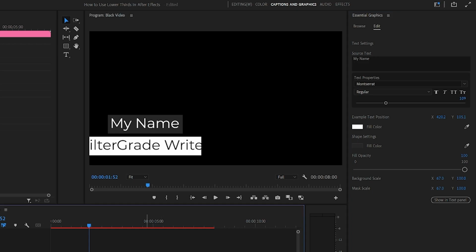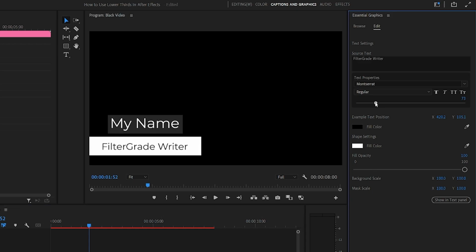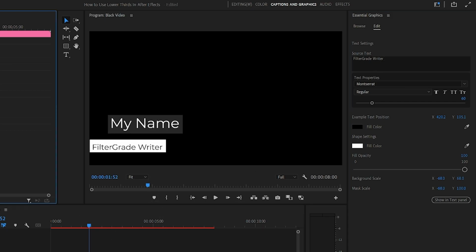For the lower title layer, you will generally want it to be smaller than the name. So type in your title, then reduce the font size. You will then need to adjust both the horizontal and vertical scale of the shape in order to make it fit well. Make sure you change the mask scale to match as well. And lastly, change the colors and drag it into the exact position that you want.